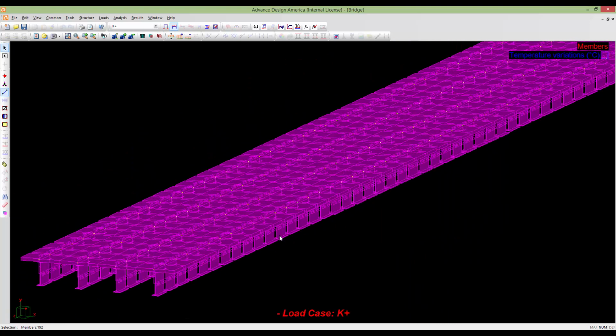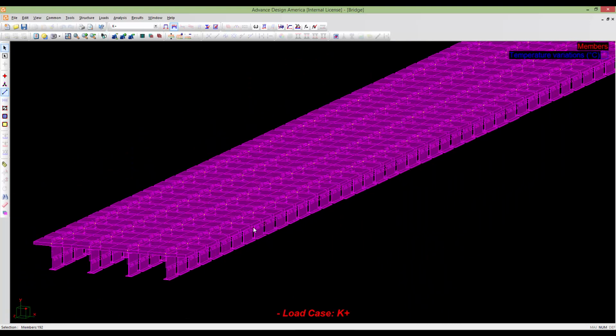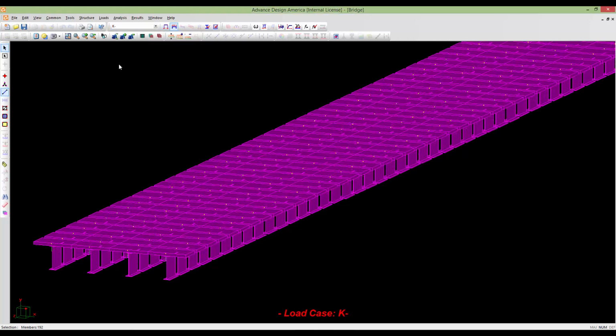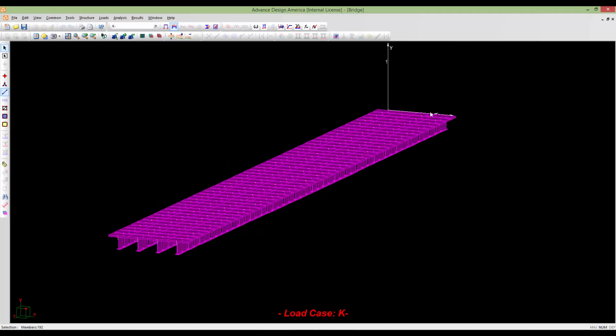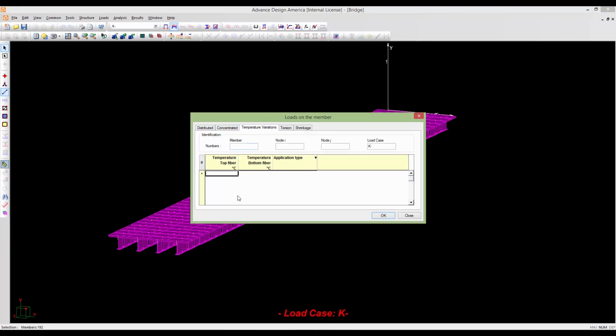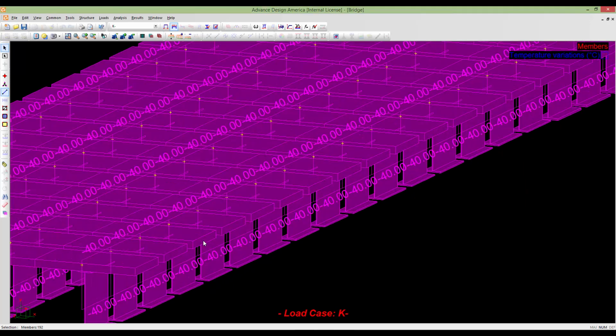So it's already applied to our girders. Also for K minus or K negative, select it from here. The members are already selected, so just click this icon here or press Ctrl T, temperature variations. And for this load case, let's assign a minus 40 degrees for top and bottom fibers, click OK. So it's assigned.